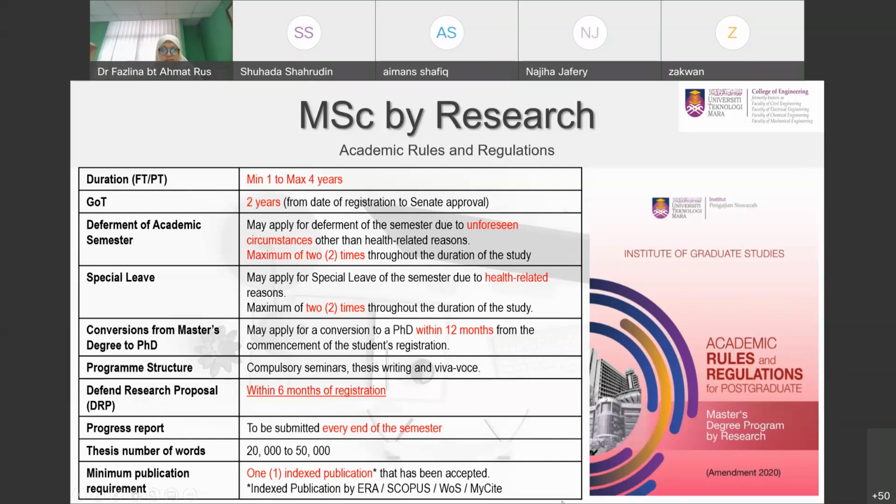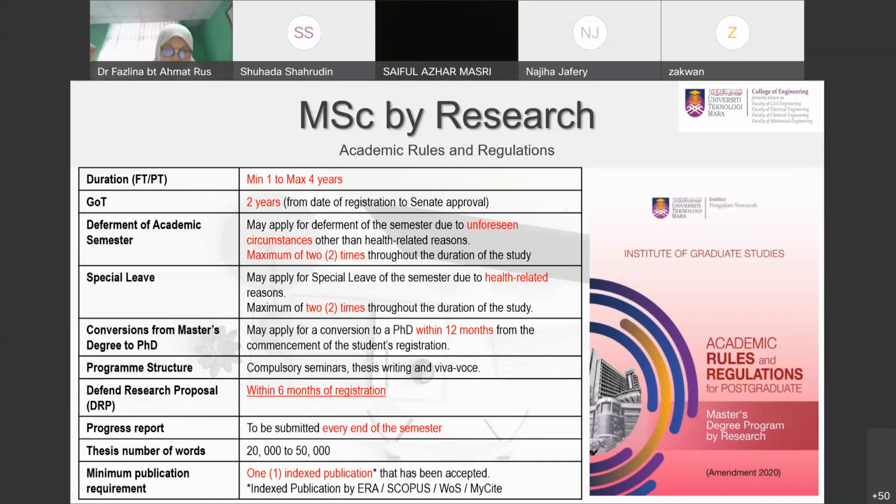Fazlina, may I ask a question, please? Yeah, please. My name is Saiful, mechanical master student. About the conversion to PhD within 12 months, does my DRP need to be as novel as possible, or can the novelty be done after the DRP?